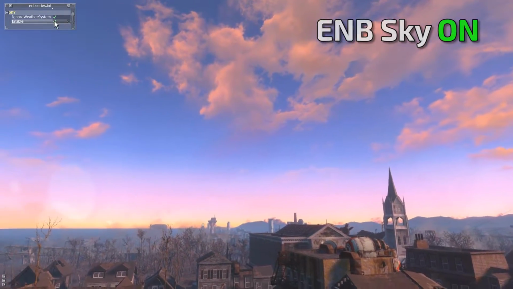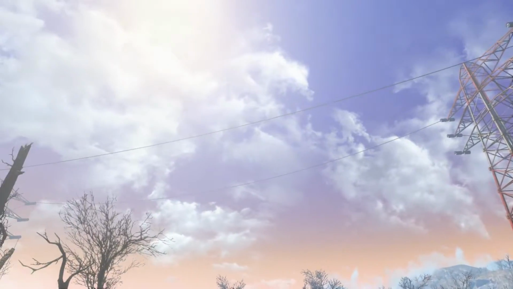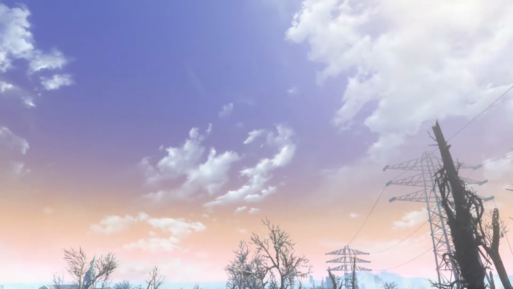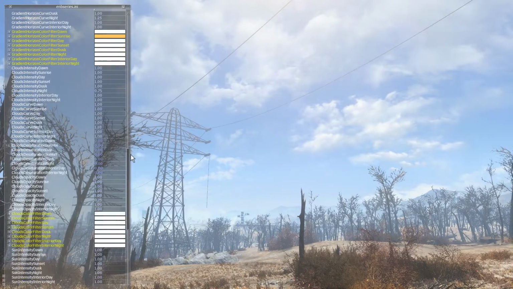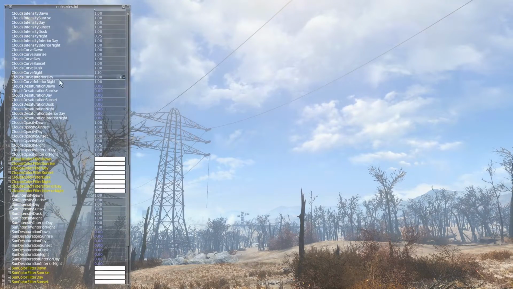I encourage you to explore and see what kind of interesting combinations you can come up with. Alright, so we've covered the sky itself, but now we have to look at the things that are in the sky, such as the clouds.